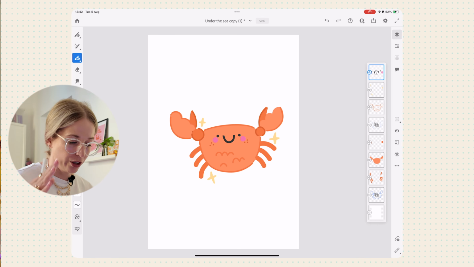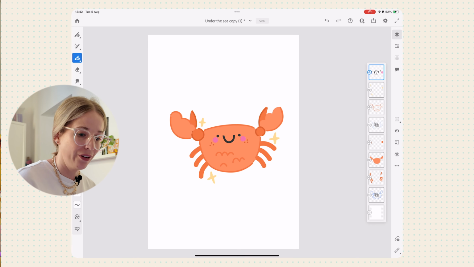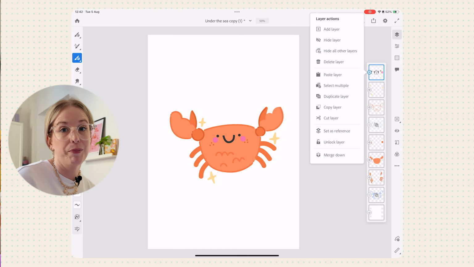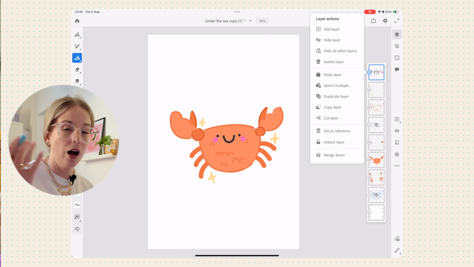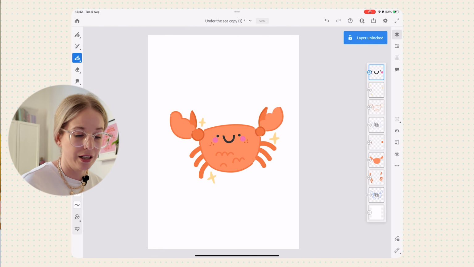do if you're in Fresco because you can easily see all of your layers all of the time, or if you have a particular layer that you're done with and you want to just like lock it to remind yourself that you're not editing it, you can lock that. So then again, once you've locked it, you can double tap to open up your layer actions and tap to unlock that layer so that you can continue to edit it.